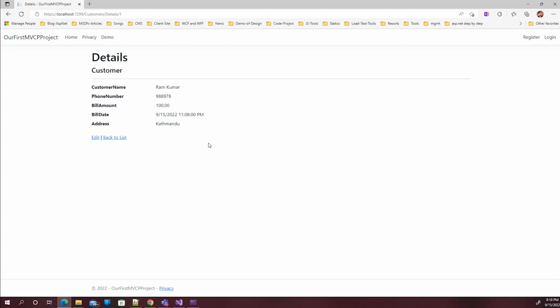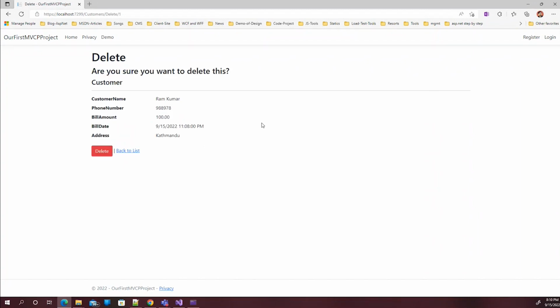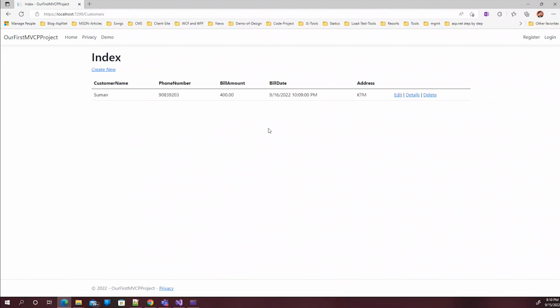So this one is the delete button. So if I want to delete, the data is deleted now. If you want to verify in Server Explorer, refresh it.